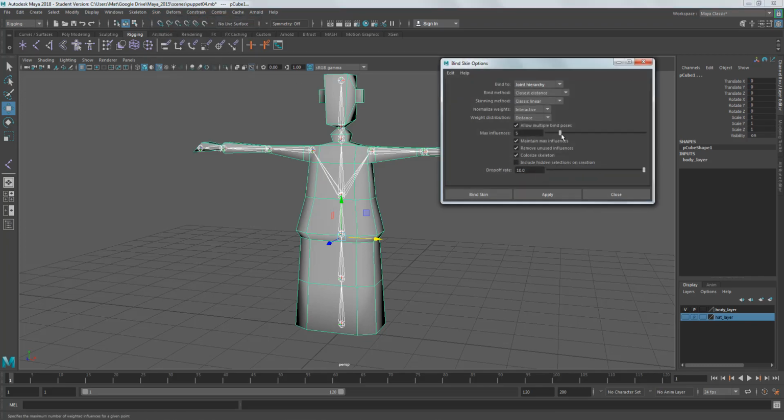And all we want to do is change the maximum influences down to 3 and the drop-off rate, I always put that up to 10. The maximum influences is the number of joints that can affect one vertex. Each vertex will have a weight value that has to add up to 1. And how that is distributed across different joints is dependent on their location relative to those joints. So a vertex would have 0.5 assigned to this joint and 0.5 assigned to that.